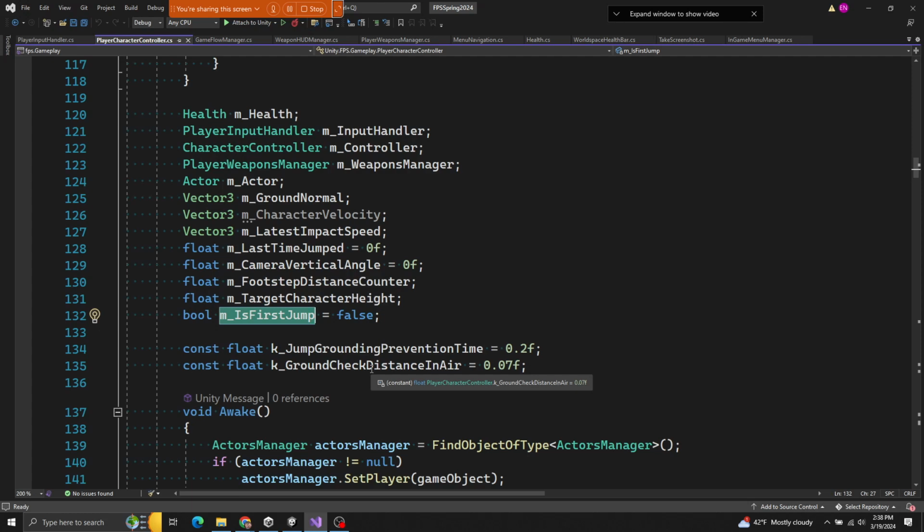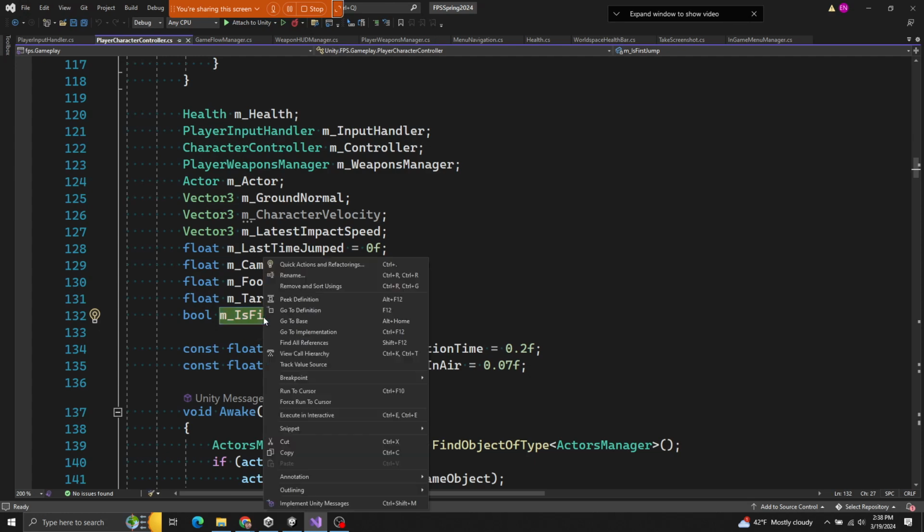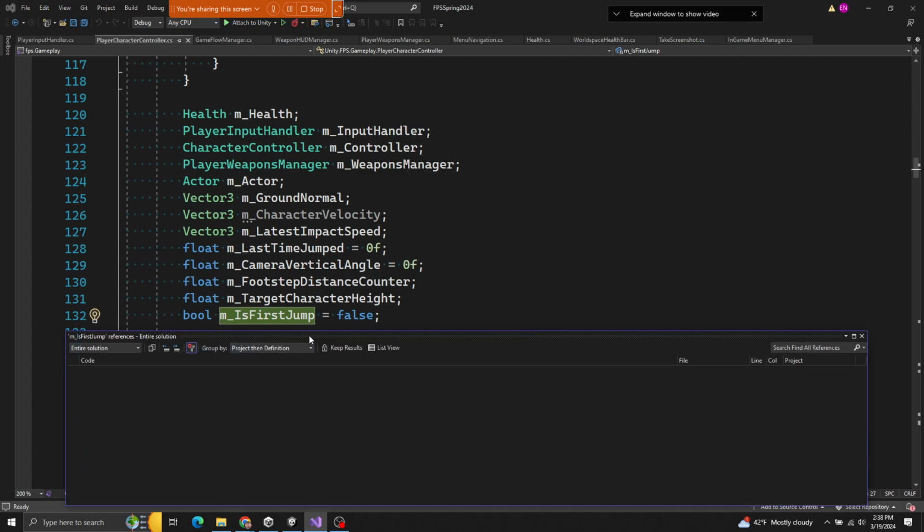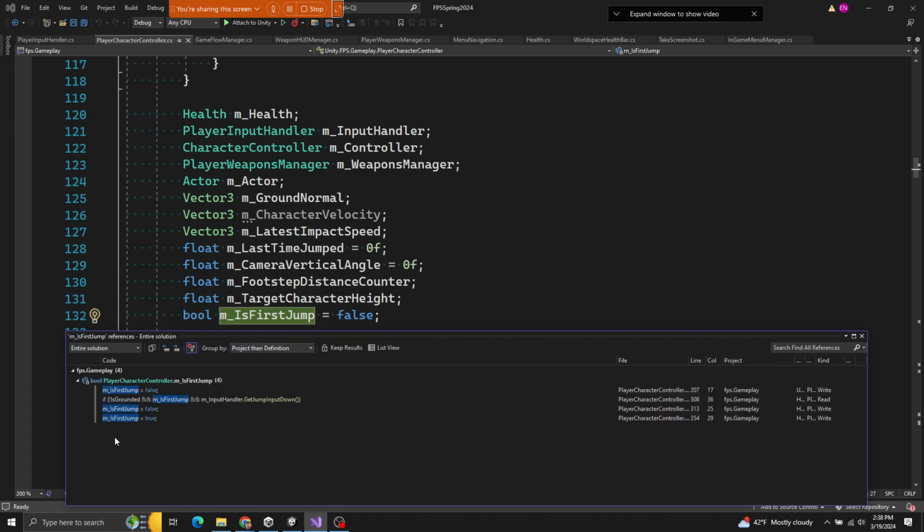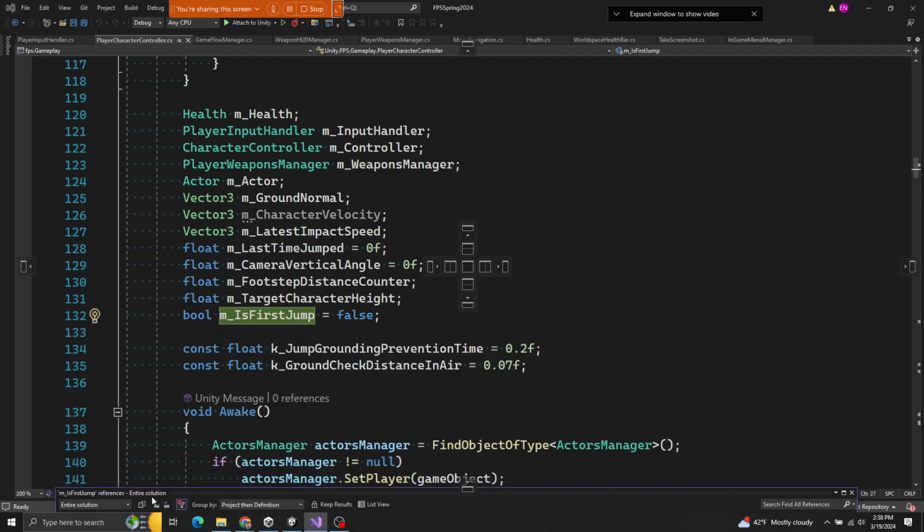All I really needed was a field. It's just a private bool sitting at the top to know whether we are in our first jump or not. If I right click on here and say find all references, this will show me which lines in this script I was using this. So this helps me remember what I was doing with the code.